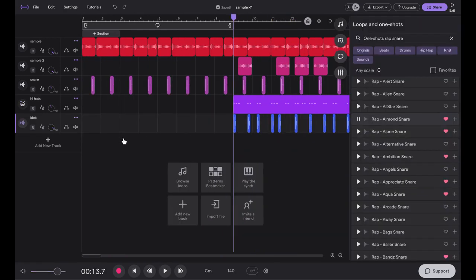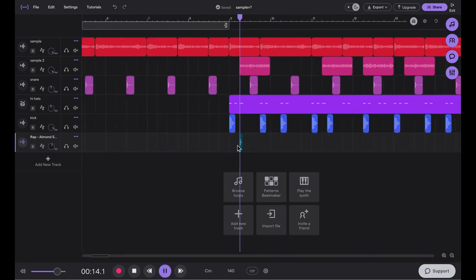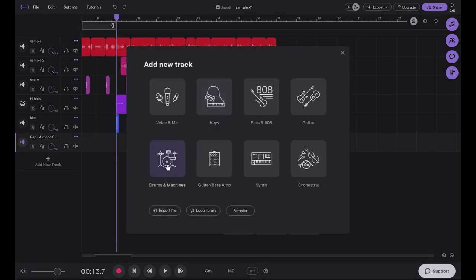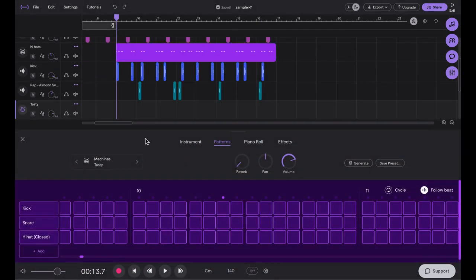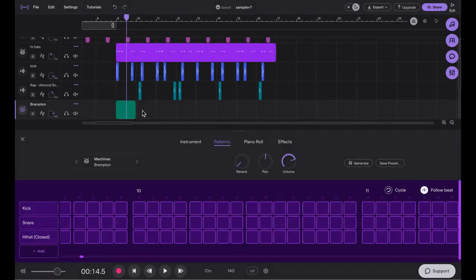Now I'm going to be adding in a counter snare. I'm going to use the almond snare, once again, from the one-shots in the search bar. I'm going to be adding in an open hat now for the drums. I'm going to use the Brampton kit, because I know it has a good open hat sound.